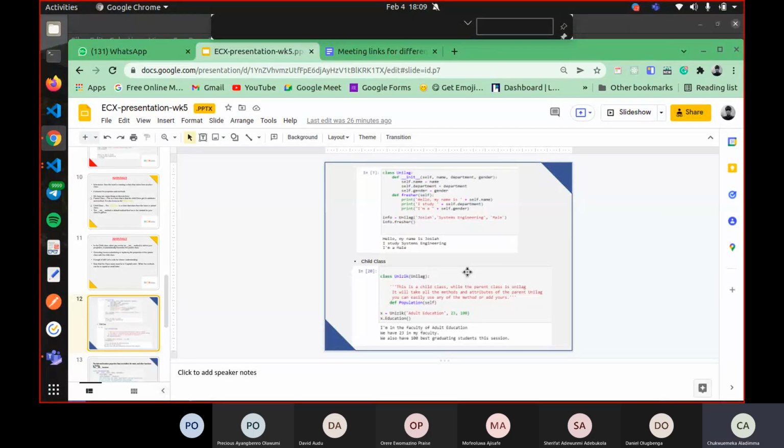So let's just follow the example over here. We're inheriting from the UNILAG class, and in the new class we want to add a method for population.